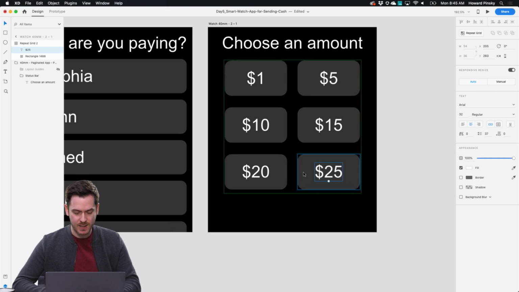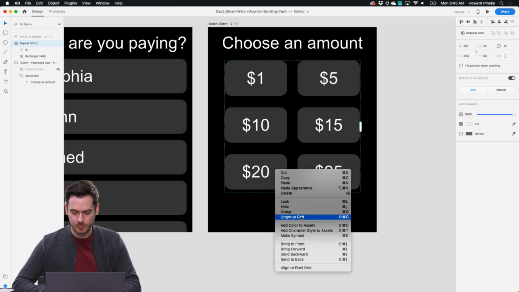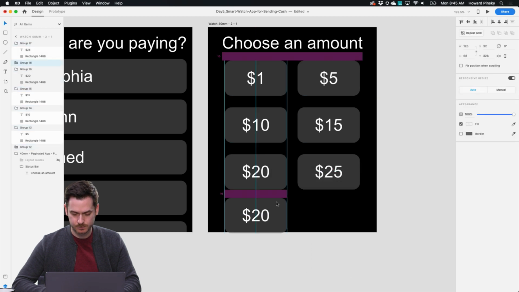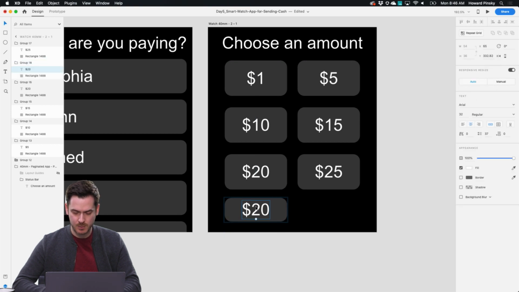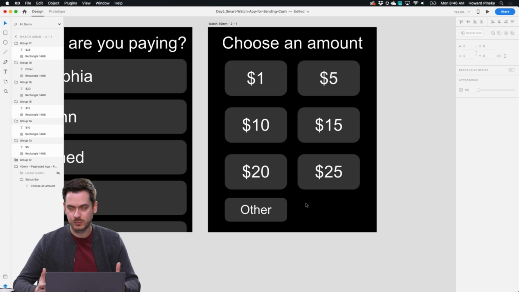And then we might have a button at the bottom. So at this point, I'm going to ungroup it. We might have a button at the bottom for other. This one will be a little bit smaller because it's not a primary button. Other, and I'll make the text smaller as well. Great. So now we have a screen where you can choose how much.